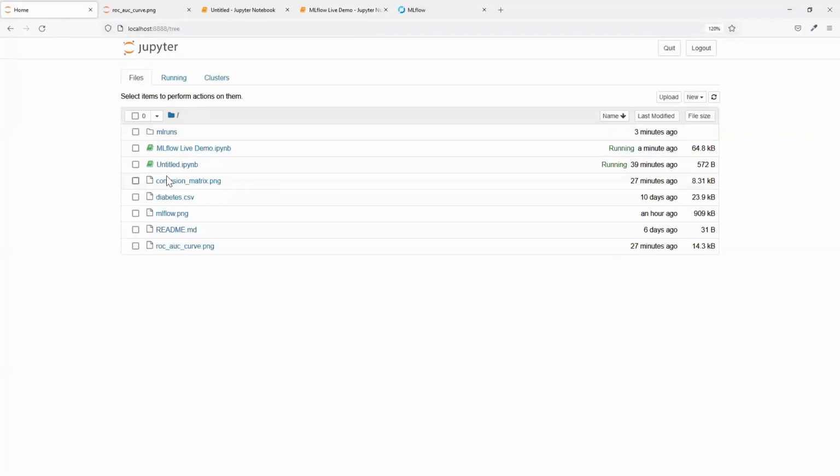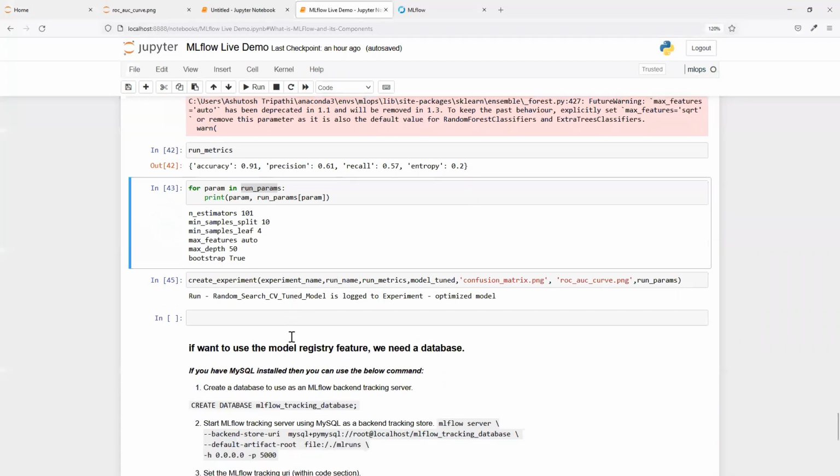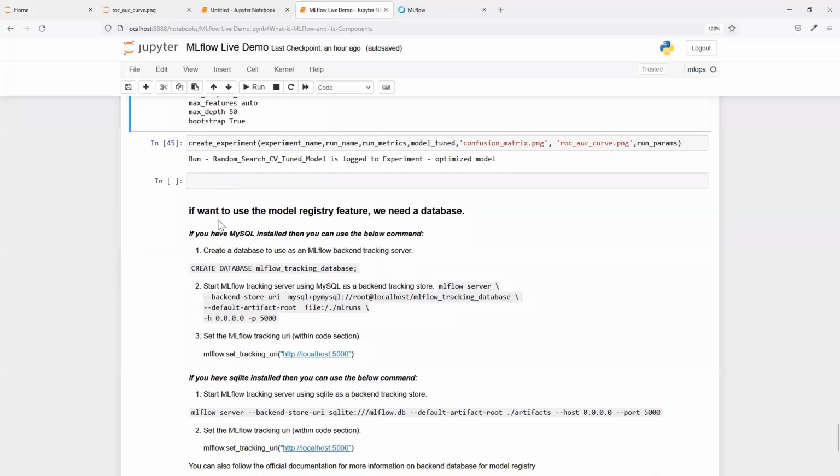So guys, another important remaining thing for concept building is the model registry backend storage. So here I am utilizing the file as a backend storage. But what if you want to use some database as a backend storage? Okay. For that purpose, for example, if we want to use the model registry feature, we need a database. What this means?